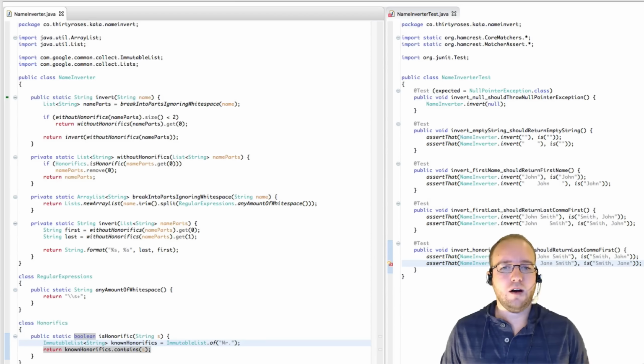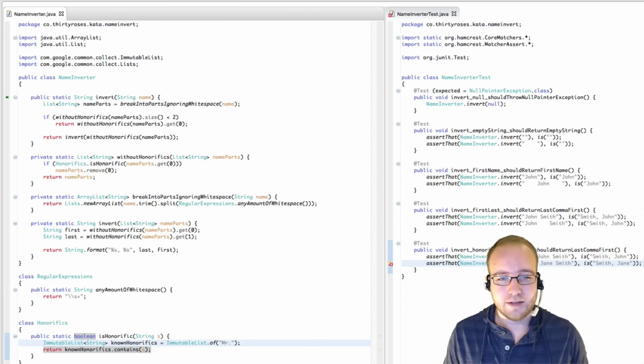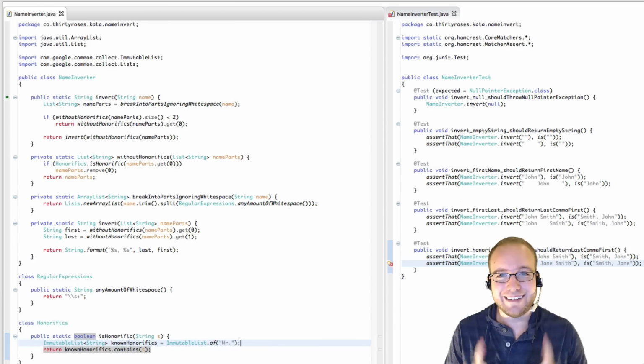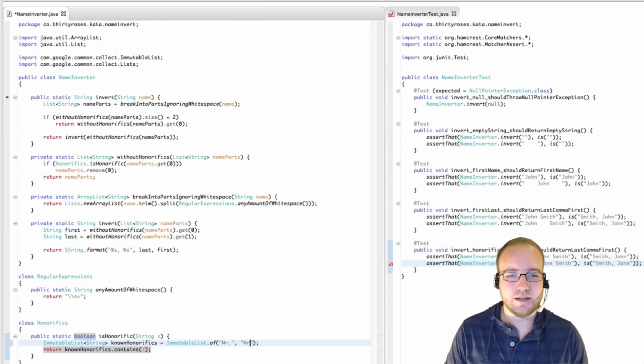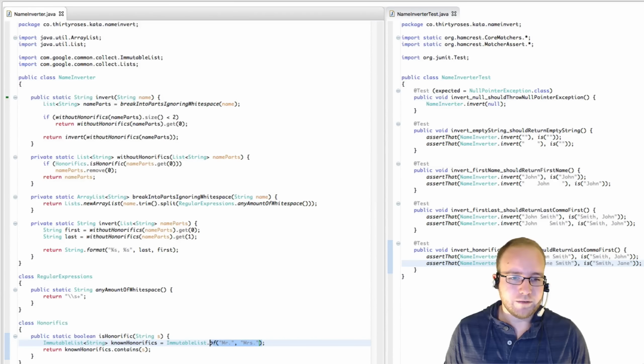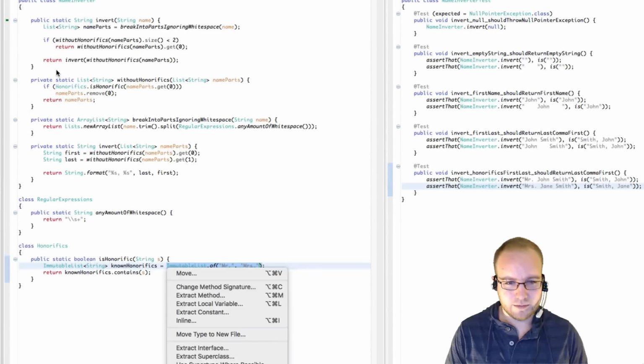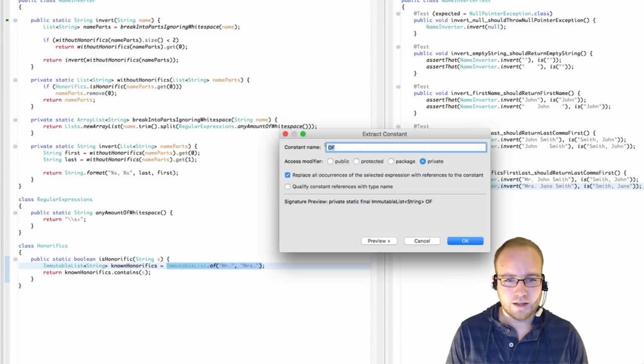All right. Now, all of the old tests still pass, right? We can still handle all of the cases except for this one new test. But now it's very obvious how to make the new test pass. We simply add Mrs. to this list, and it passes. Okay, one more little bit of housekeeping refactoring here, and that's that I'm going to just pull this out into a constant.